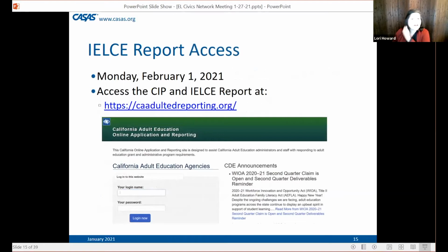Okay, so I'm going to first talk about access. First of all, the access to the IELCE report will be February 1st. And you can access the SIP at this link. You should be able to find the SIP. You'll need to log in as it shows here in the picture, and then you should find the SIP here. I would assume it's going to be right to the right, but I'm not exactly sure.